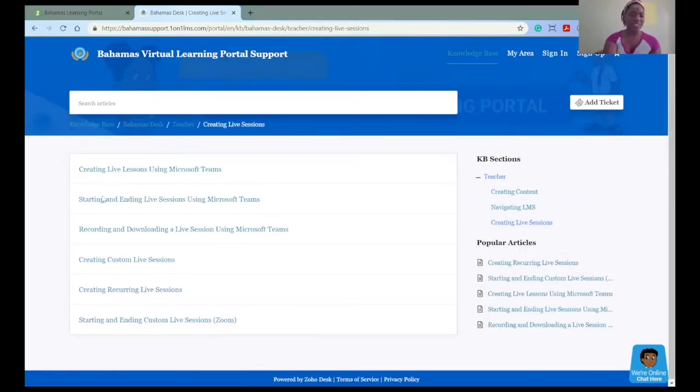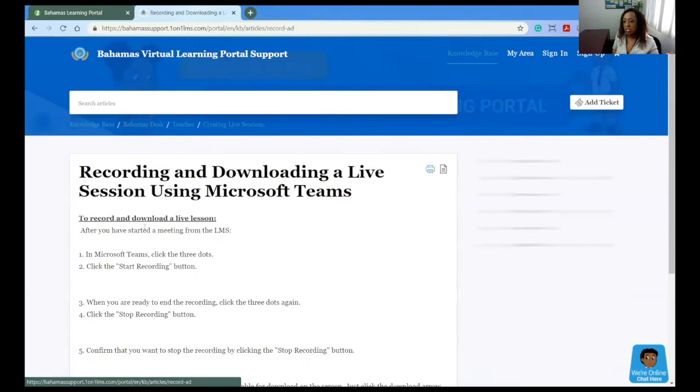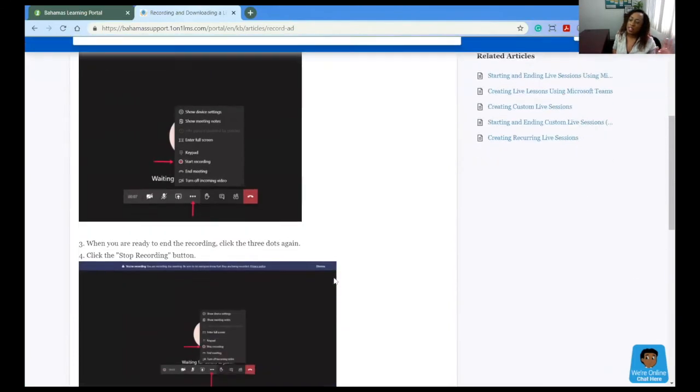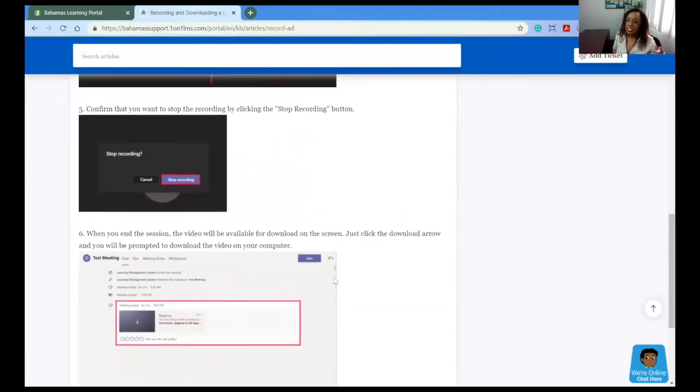So I just wanted to show you, see the third option, recording and downloading live sessions. Then you would have to paste the link to the recording, not the live session, so your students can access it.